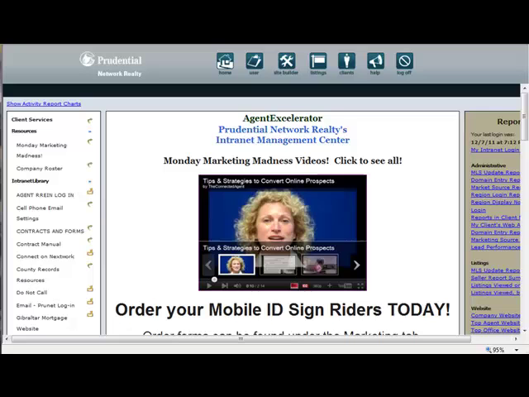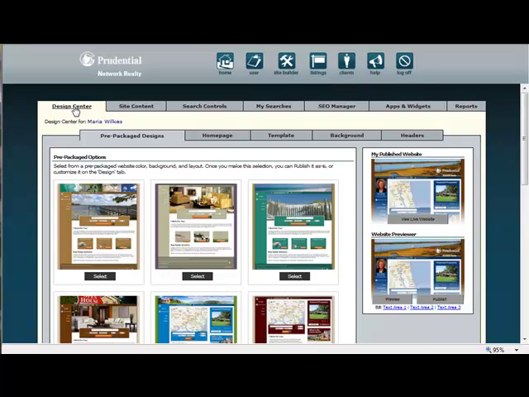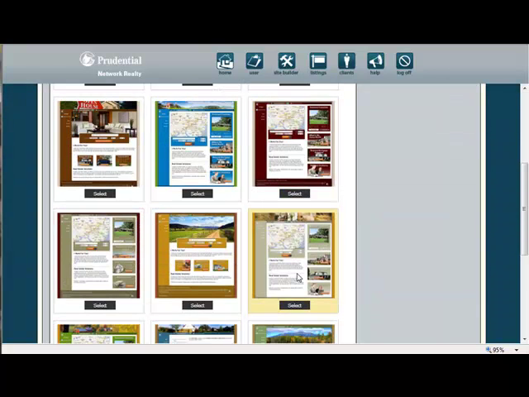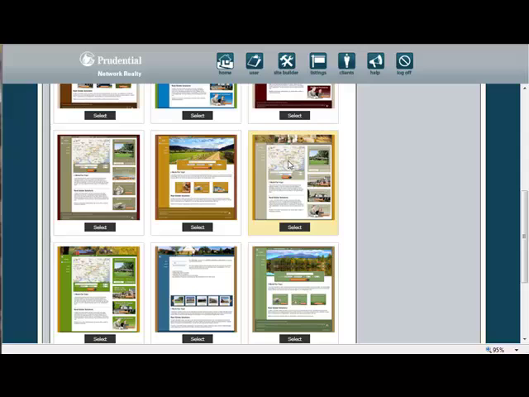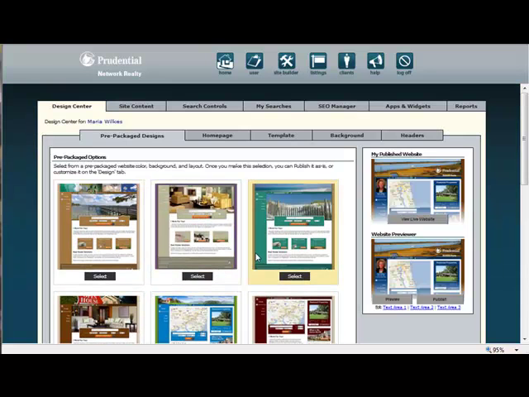Go to AE, log in to Agent Accelerator, click on the Site Builder tab. Once on the Site Builder tab, it'll take you directly to the Design Center. From here, you'll see all these great templates that you can choose from. Colors, layouts, you can have a header, a map, a great image that you can change. And by selecting any one of these templates, click the button that says Select, and you're on your way.